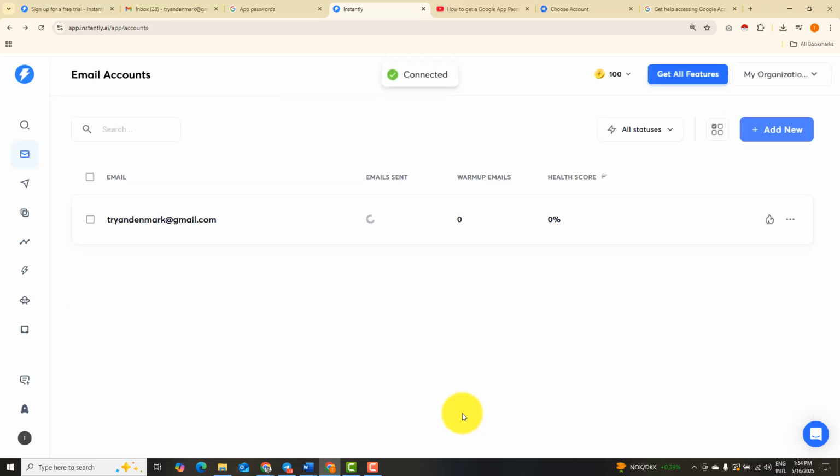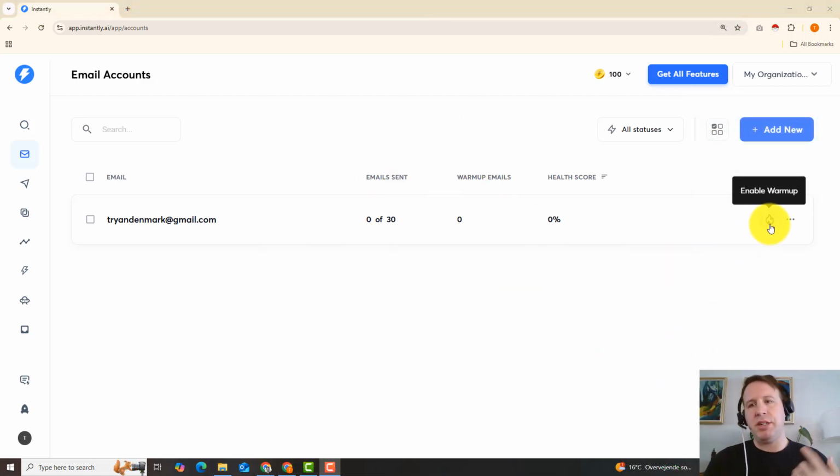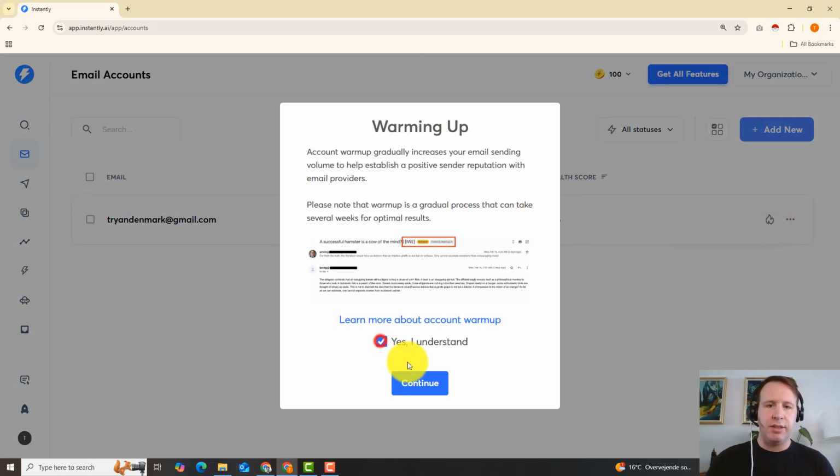Now my email address is connected and I'm ready to start sending out email campaigns on Instantly up to 30. Before we get too far in, I do want to mention that it is important to warm up your emails, especially if you plan on sending out a lot of emails in bulk. It is super easy to do that. We enable warm up. Yes, I understand.